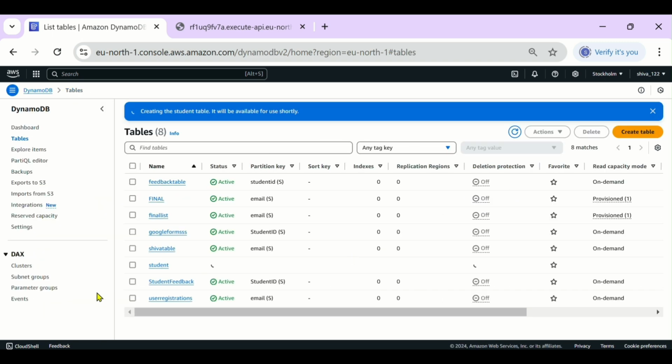Let's wait until the table is created. Yes, you can see the table student over there. Yeah, it's still creating. This table is where the final output of our project will be seen. The data regarding name and all those things is going to be seen here. So it is created.